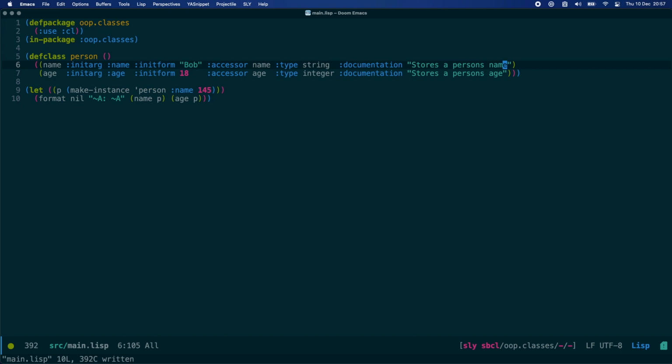Again, we can use this documentation here, and that again provides some hint to the end developer here about not just what type of data this is, but what the purpose of storing the data is. So both type and documentation are therefore for programmers' sake.